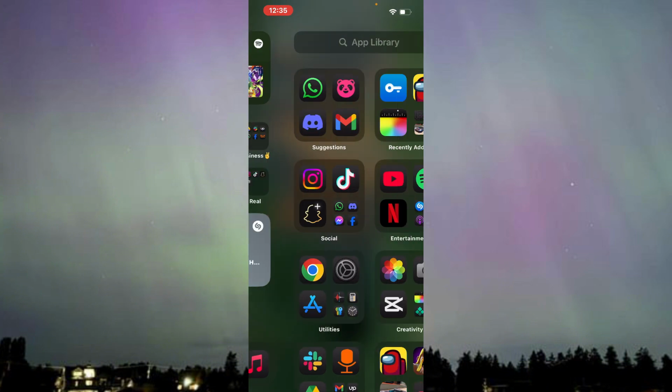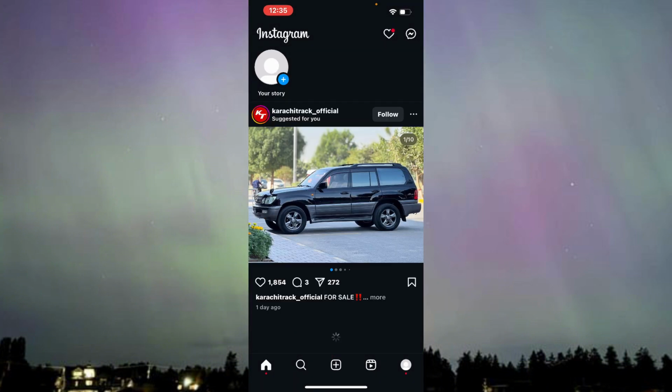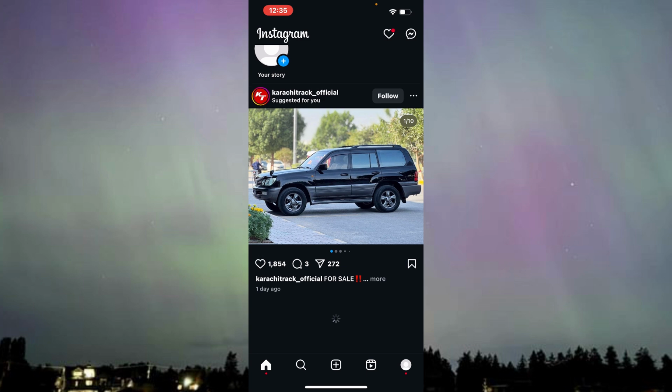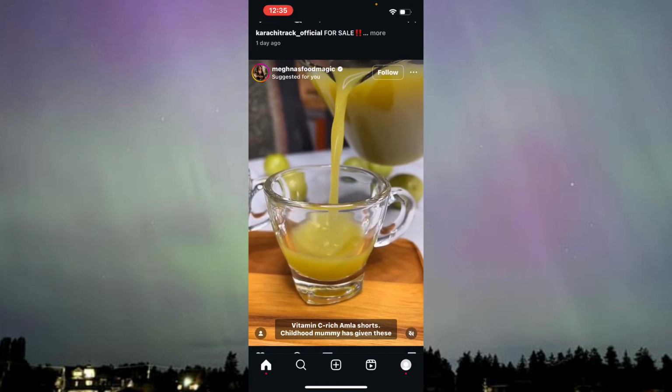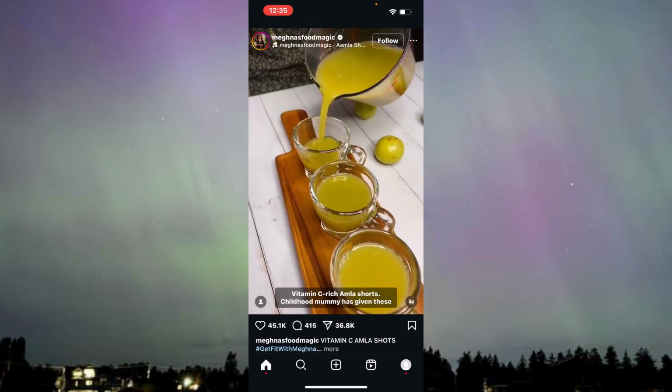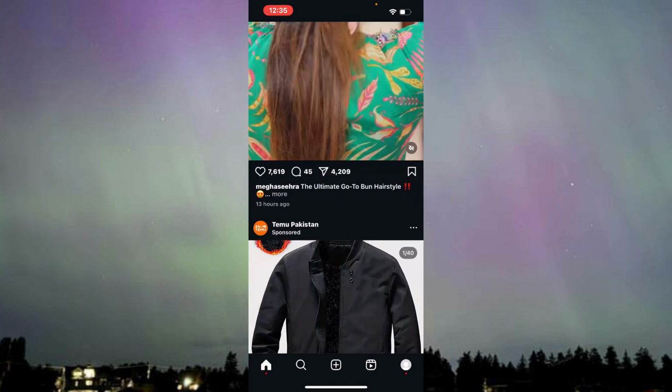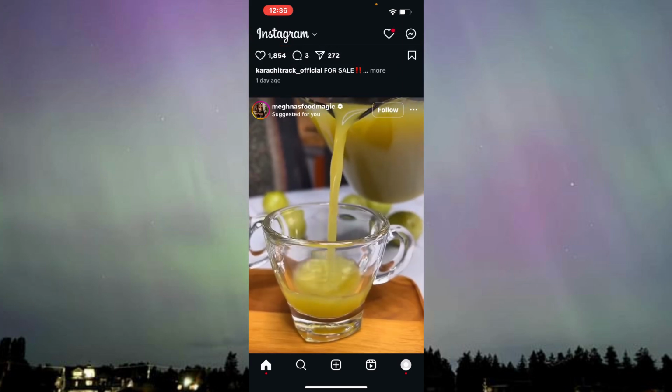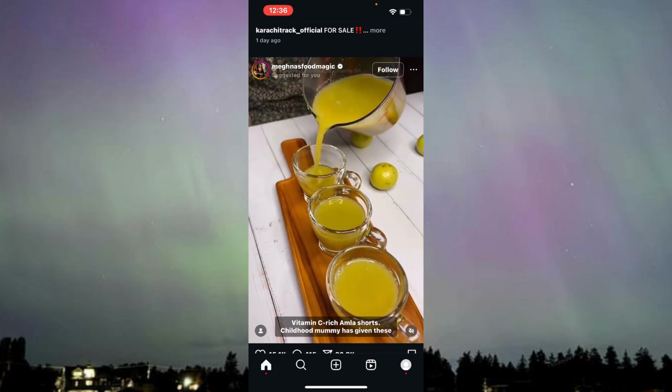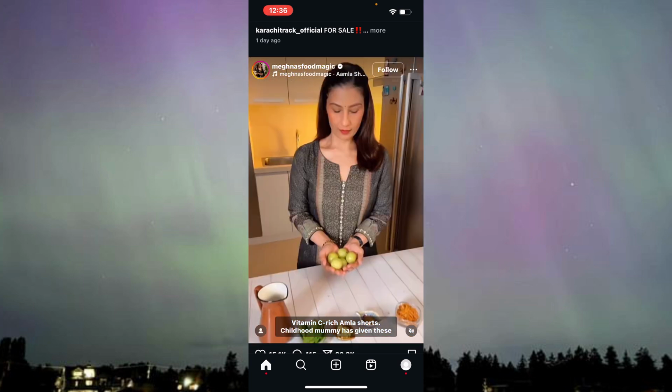First up, just basically open Instagram. And once you open Instagram here, as you can see, it's already showing me all these suggested posts here. As you can see, it says suggested for you. So if you ever see these suggested posts, what you can do is basically press on these three dots on the top of the video.